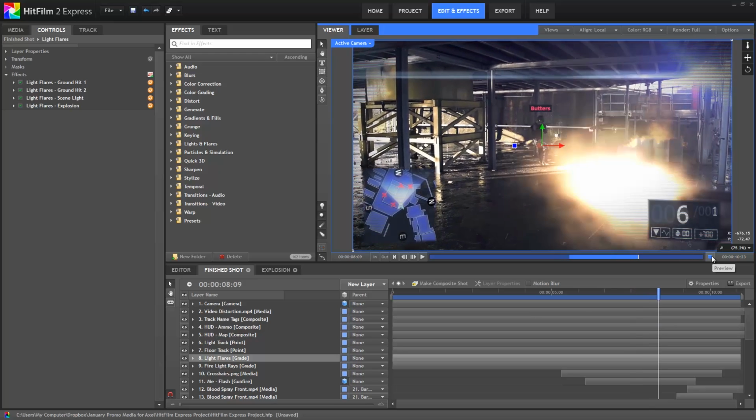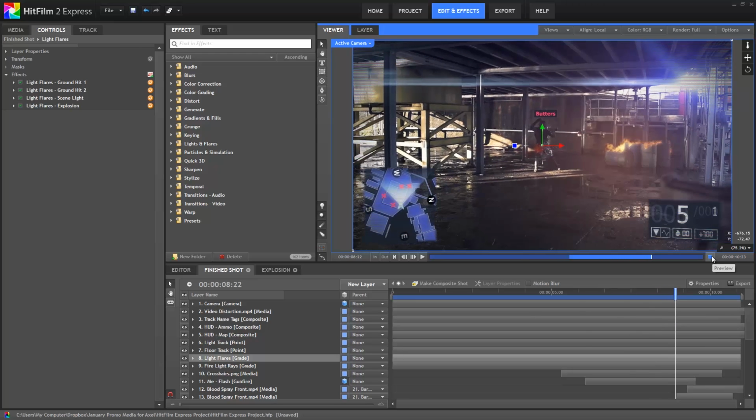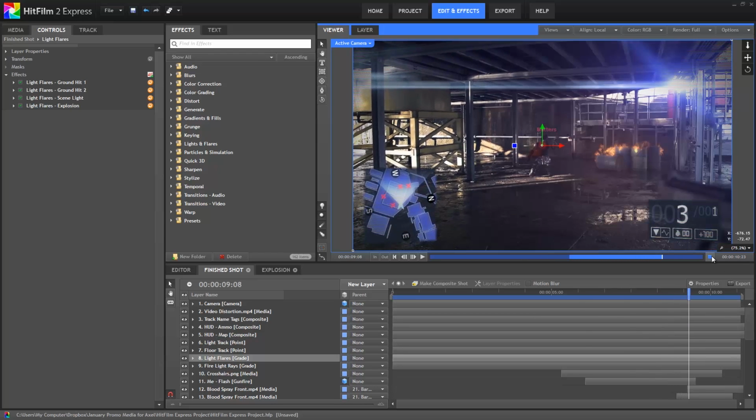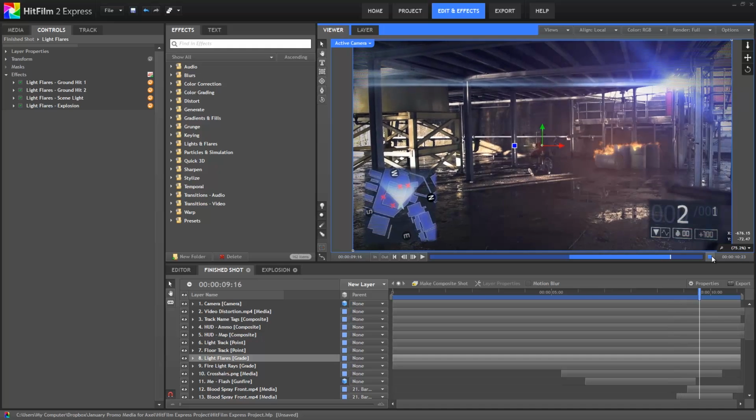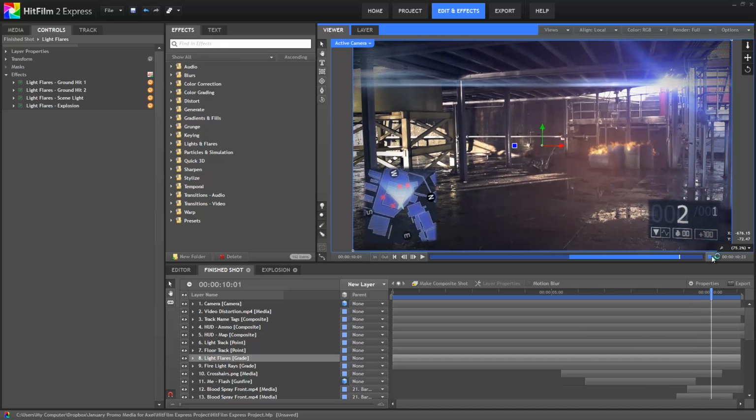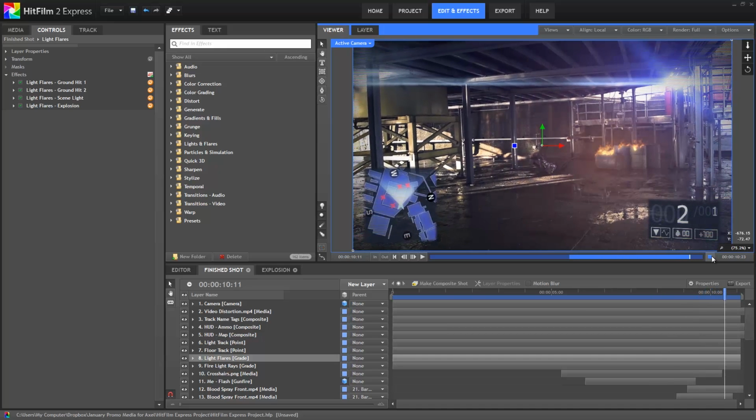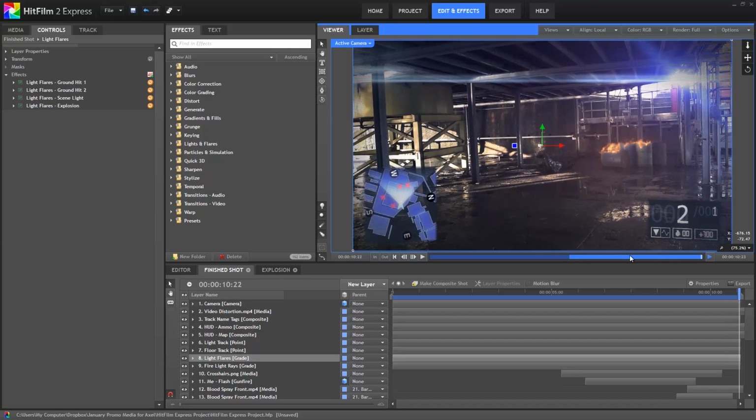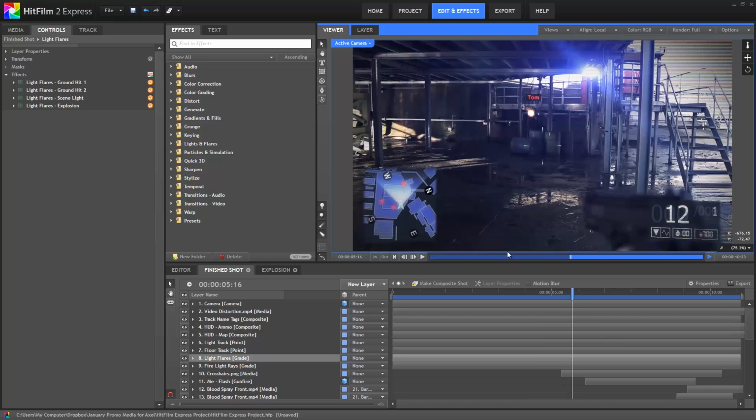Look around through this project at some of the other effects and see if you can spot places where multiple layers are combined and work together to create the final effect. Combining layers is what compositing is all about, and HitFilm gives you an excellent tool set for doing just that.